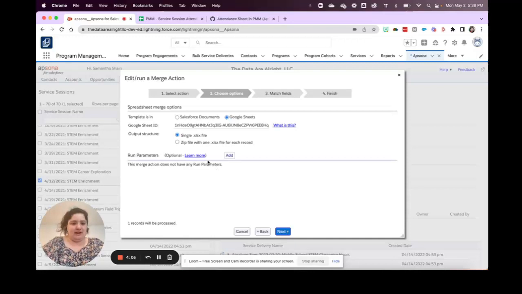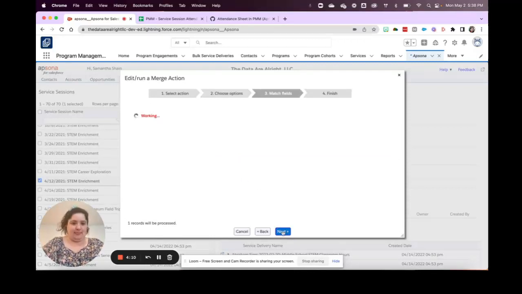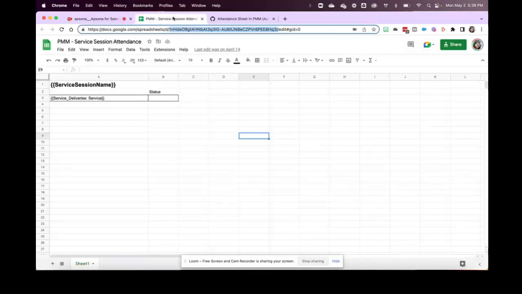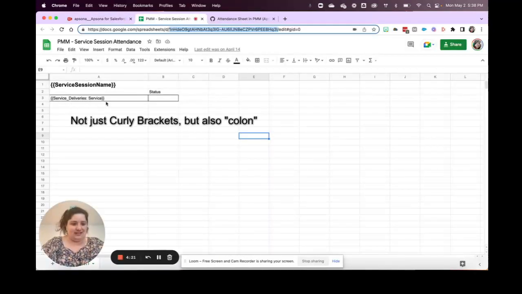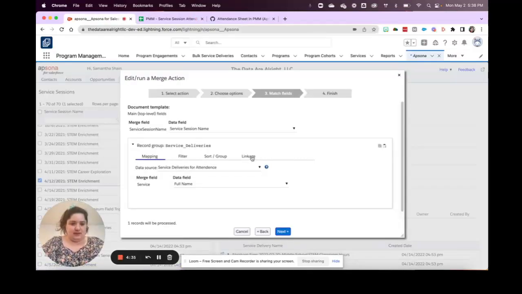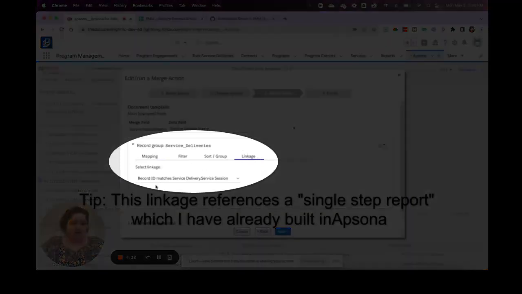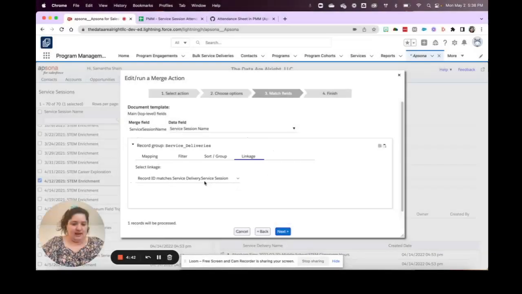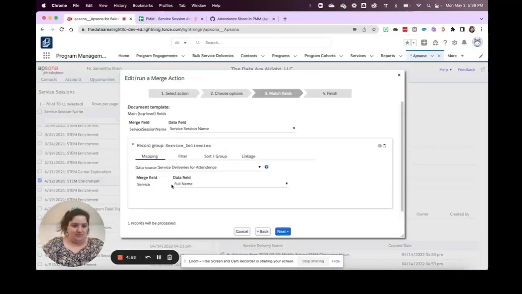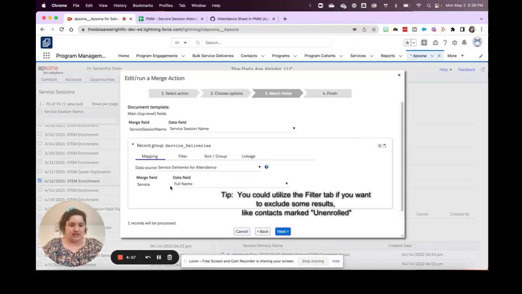All right, we don't have any parameters for this solution, so I'm just going to hit Next. Now we get to look at our field map. Apsona recognized that because I put these curly brackets here, we're merging in data not from the service session, which is the main object or the root object, but we have to pull in records from a sublist, and that sublist is going to be from service deliveries. And so I built a report. There's a linkage over here. This report is pulling in all of the service deliveries that match the service session that I selected over here. And then I'm mapping the fields that are in my template. In this template, we only have one field, which is the person's name. So I mapped full name to the service delivery section of my template.